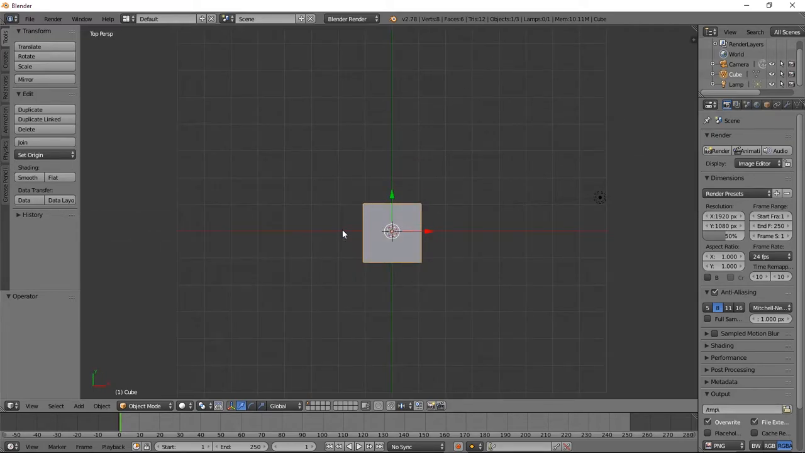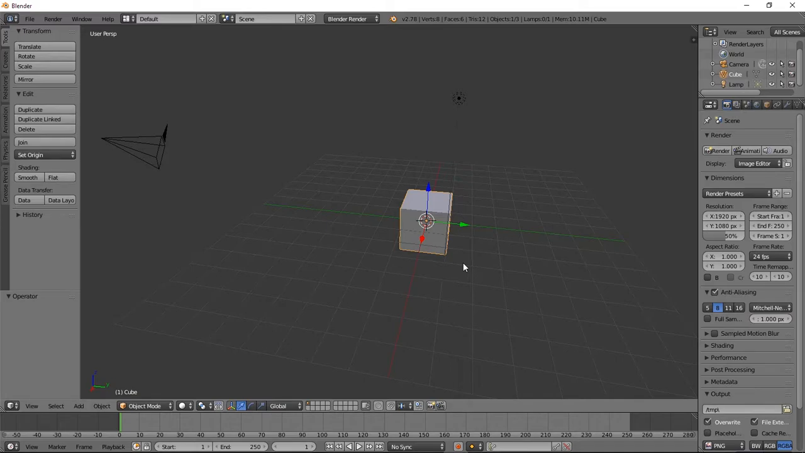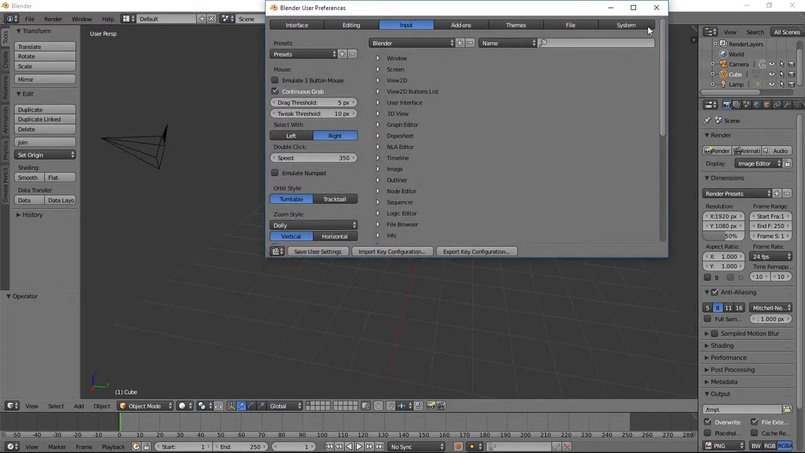7 is top view. Apparently 9 inverts whatever you're looking at. So if I go to the front view and press 9, it'll go to the back view, vice versa. This can also be emulated on a laptop. Again, in the user preferences, I'm just going to press Ctrl-Alt-U this time and emulate numpad.